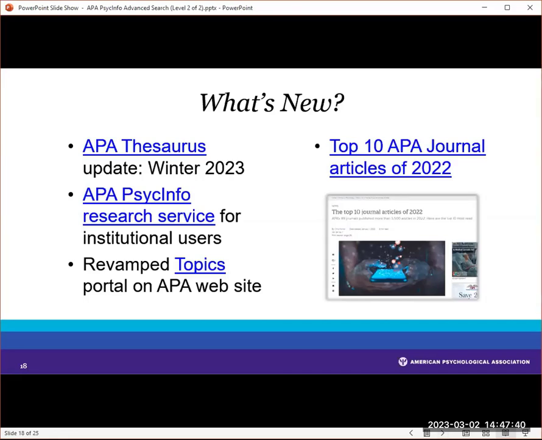The APA Thesaurus is actually being updated about 3 times a year now. It used to be every couple of years, so it's nice to see that it's happening much more frequently. And then the update that happens in the fall will include back mapping of all of the index terms released for that particular year.